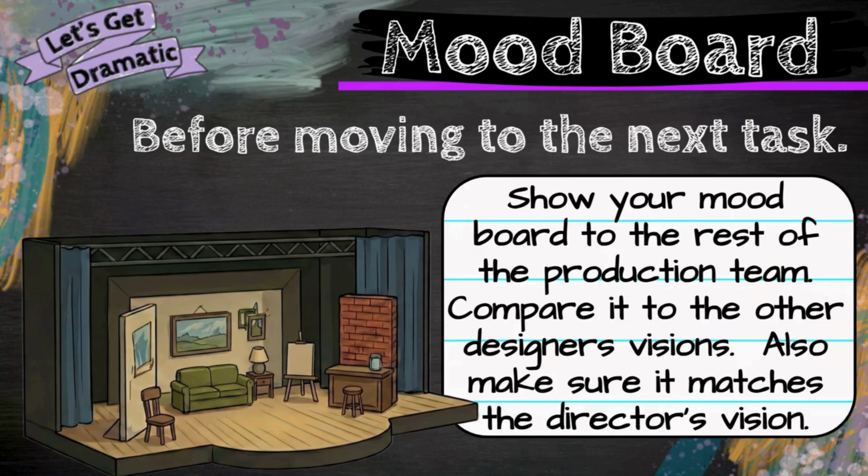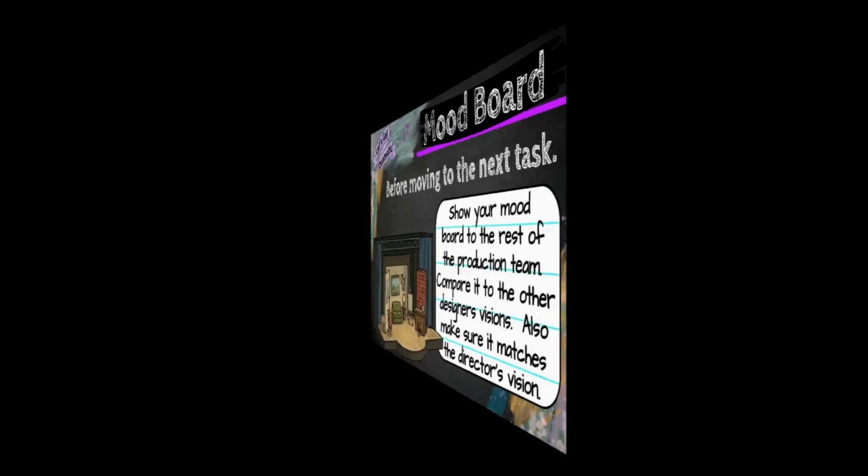When you're doing this professionally or for your school plays, before you move on to the next task that we will be doing later, make sure you show your mood boards to the rest of the production team. Compare it to other designers' visions. Also, make sure that it matches the director's vision. This helps us move forward so that we don't waste a lot of time, money, and resources.